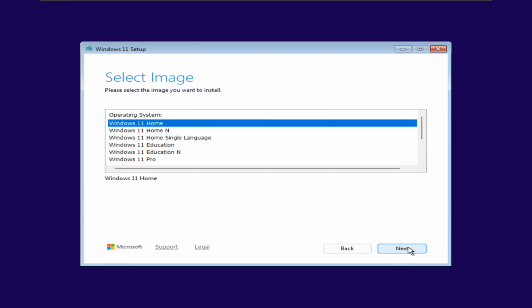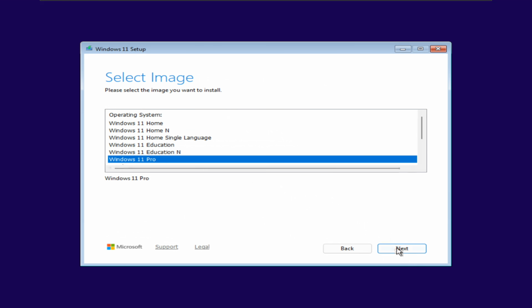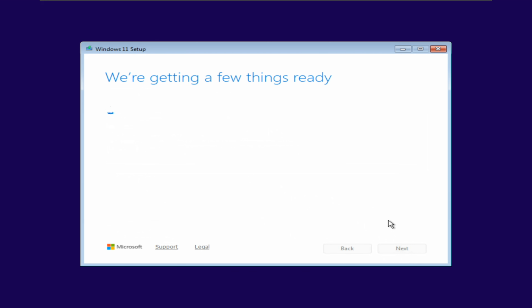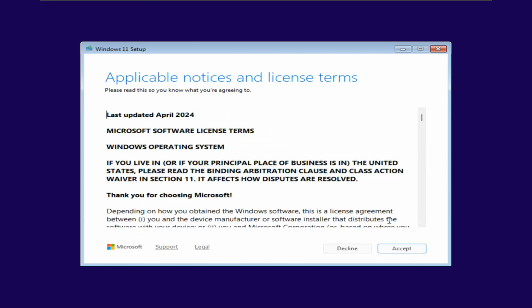Next, select your Windows edition. Accept the license terms.